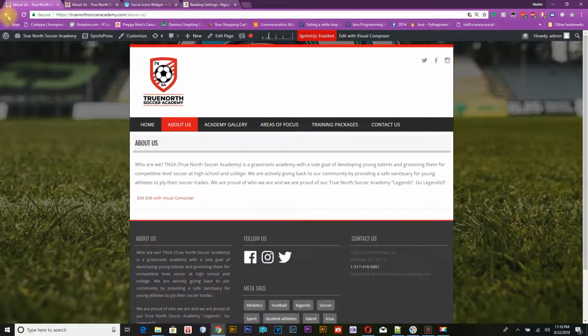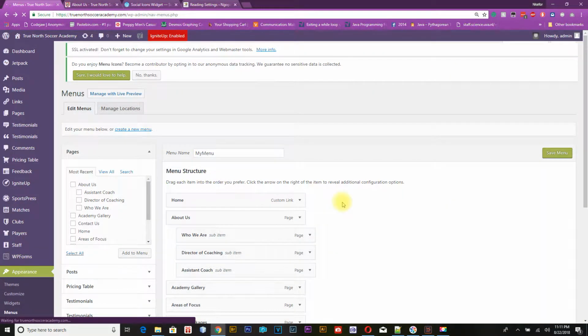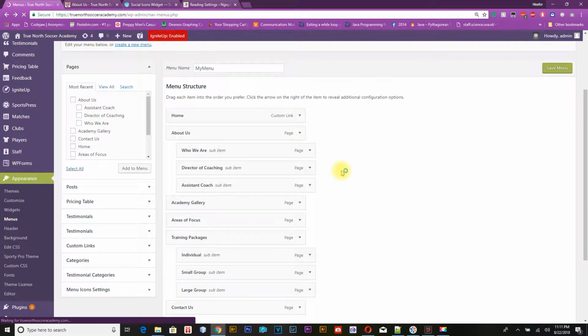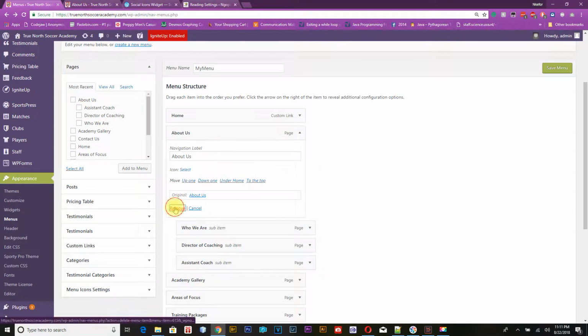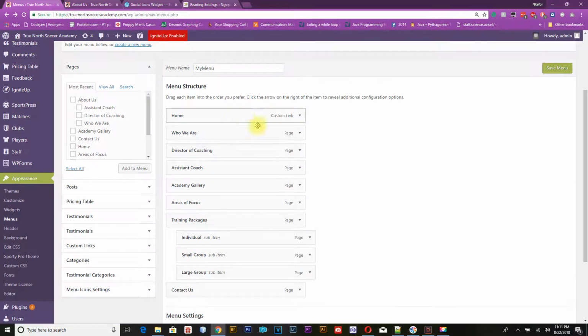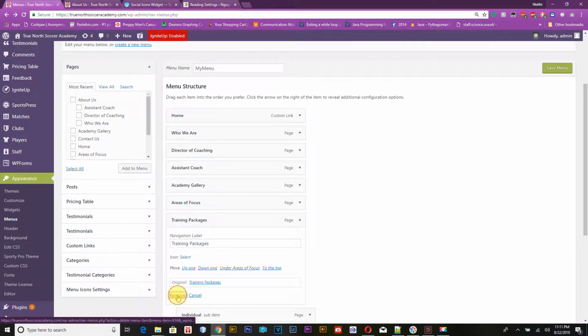So in order to do that, let's go back to the menus page. In order to do that, we need to create a custom link. So first of all, we need to delete the About Us page from the menu as well as the training packages page. So click on the little drop down and choose remove. That removes the About Us page. And you go to the training packages page and you do the same, remove the page.